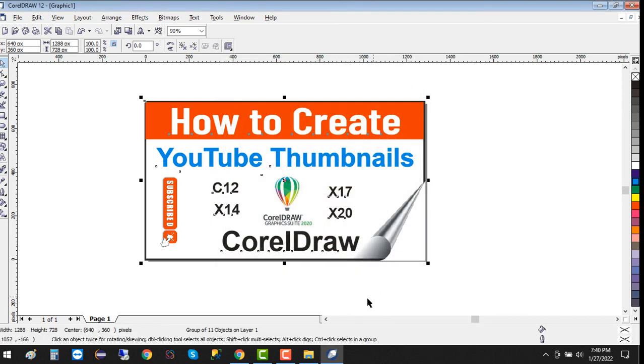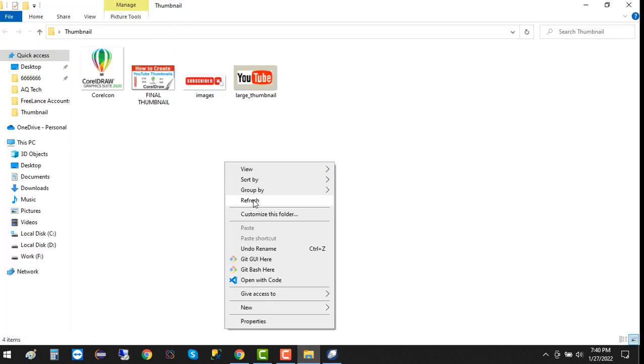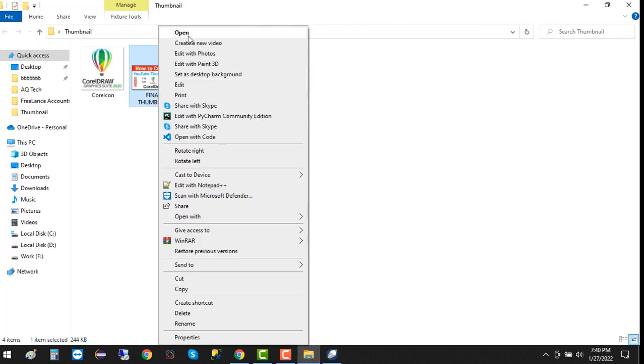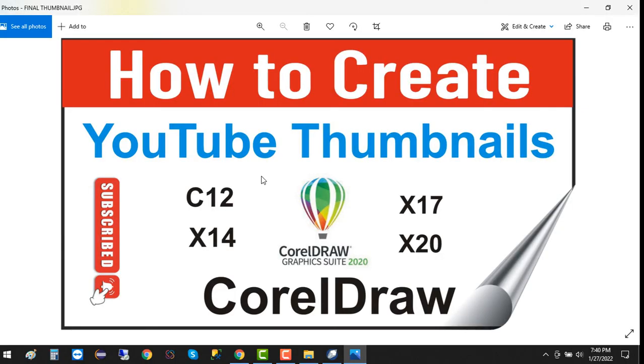Now you can see, go to the folder where it's saved. Now you can see it opens up. Here we go. So this is how you can create a thumbnail for any video on YouTube, for YouTube videos.